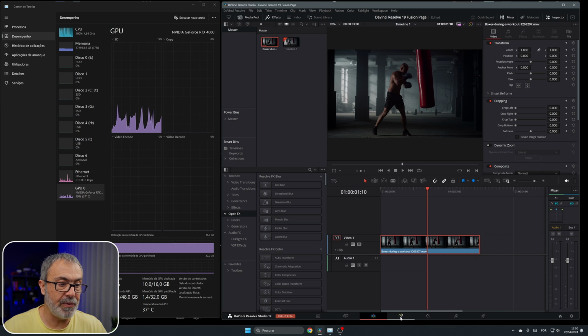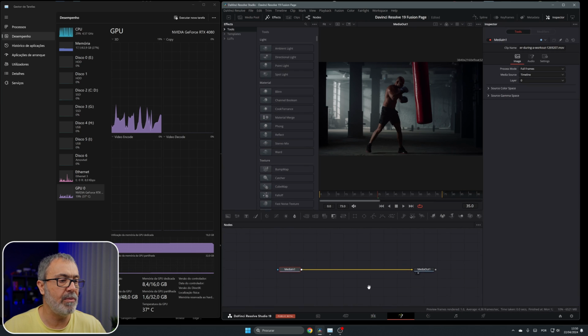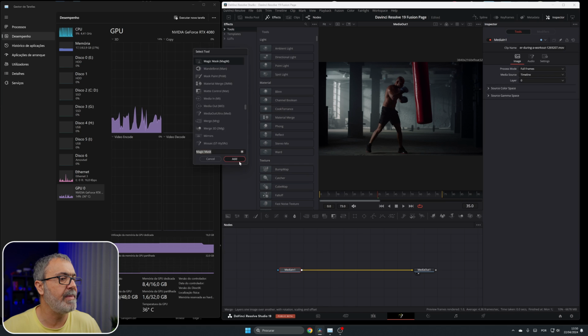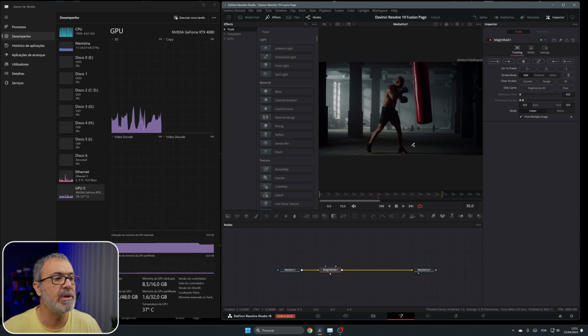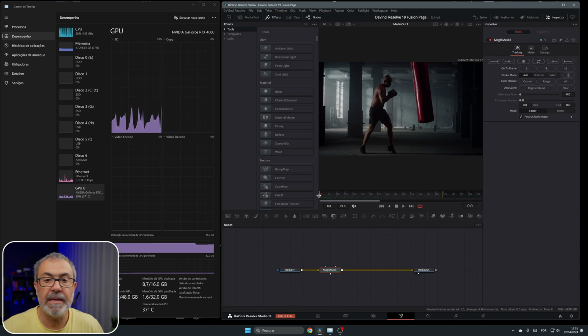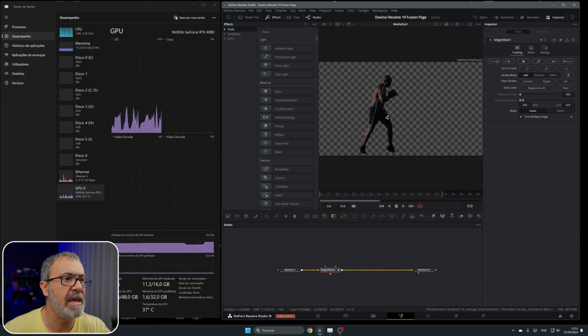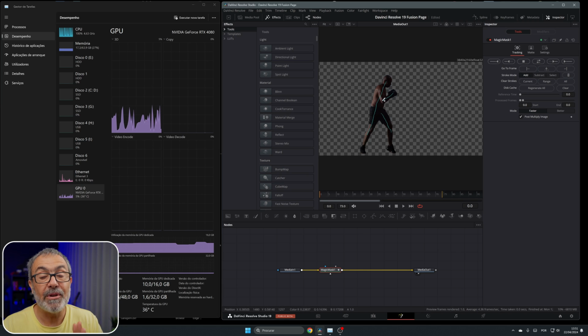Now let's go to the Fusion page with the clip selected and we have our media in and our media out. So let's add the magic mask. It's already here, magic mask, add it over here. I'm gonna go to the beginning exactly as I was in the color page and I'm gonna draw the line, try to do exactly the same. Do it like this and do it like this. I wanna try to be as precise as possible.